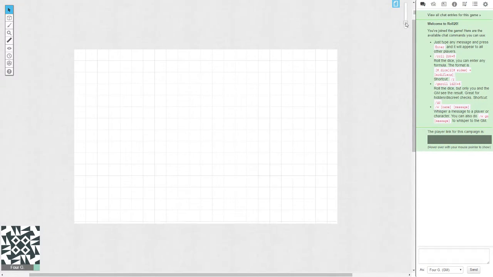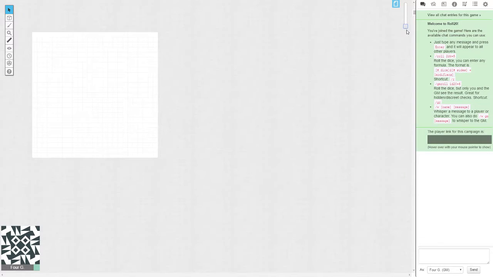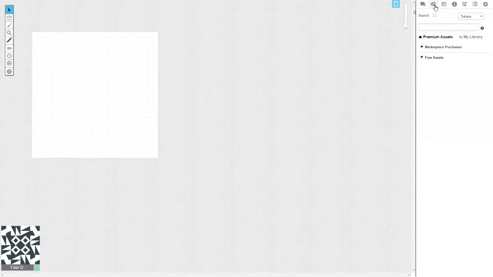We have our little zoom menu, which will zoom the map in and out. And finally, we have our general menu over here, which has our chat window. This will have everything that you've imported in, pictures, things of that nature. I'm not sure what this is. Oh, this will be where we're going to have our monster manual. This will be where things go that you've created.